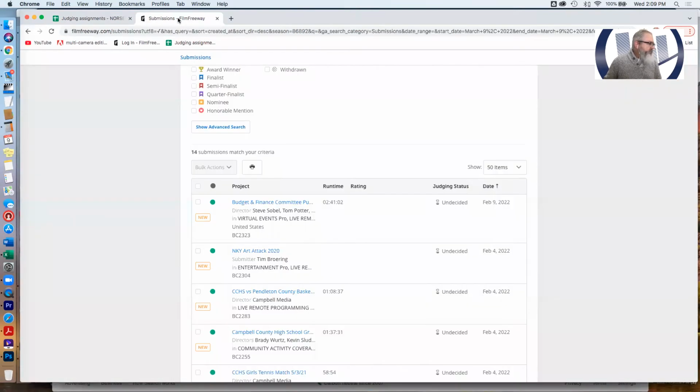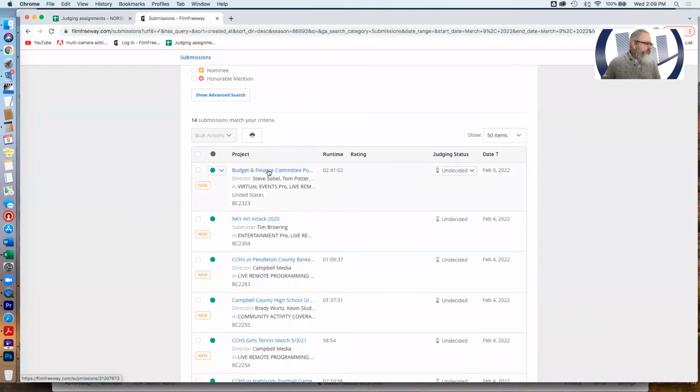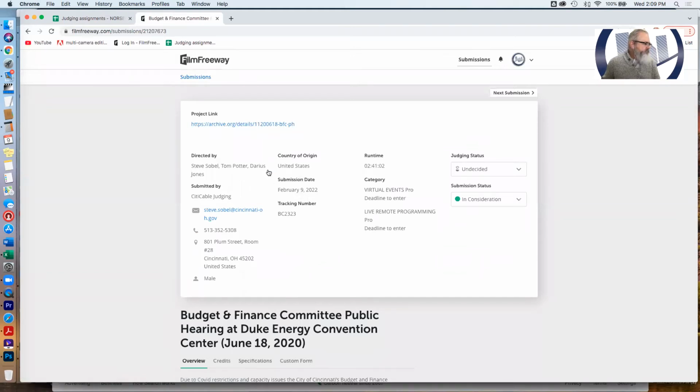All right, so I'm going to go back over to my submissions page and click on this first one. The first thing I wanted to point out is, if you look at this category right here, underneath there are actually a couple different categories listed. We're going to judge it under the live remote programming, not the virtual events pro category. Someone else will judge it under that.